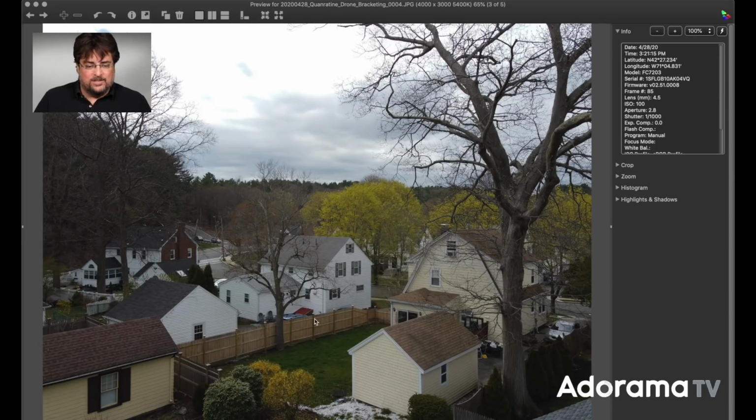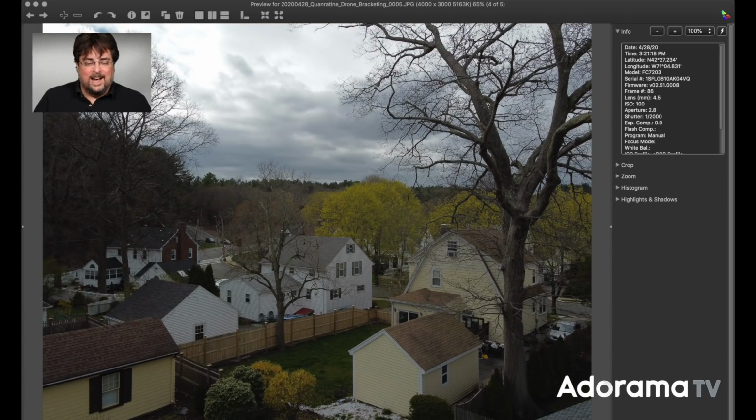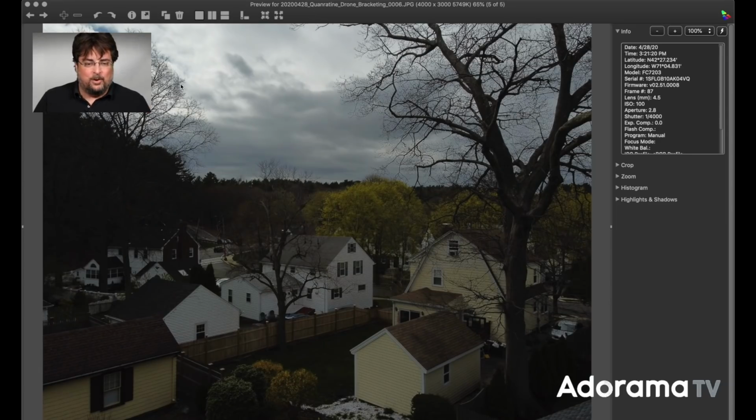Then I go to 1,000th of a second. The ground is getting a little bit darker. The sky is also bringing in some more detail, but there are still some areas that are blown out. Then 2,000th of a second, I've got most of the detail in the sky here, maybe a couple of spots that are just blown out. And then just to be safe, I went to 4,000, so I had all of that extra detail.